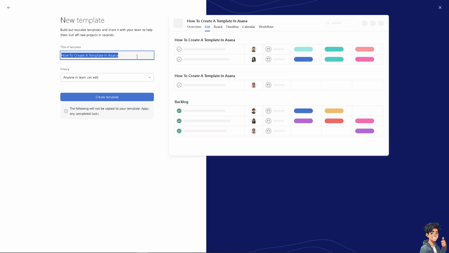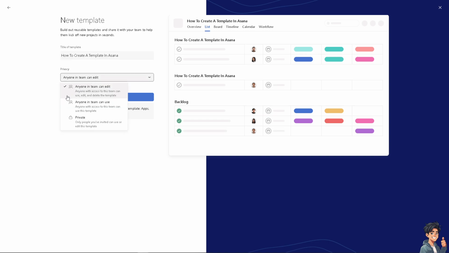In this one, you need to put a title for the template, and you can set the privacy: anyone in team can edit, anyone in team can use, or make it private. Only people you've invited can use or edit this template. This is very useful if you're just experimenting with the data inside this template. And after that, click on this button right here to create your template.